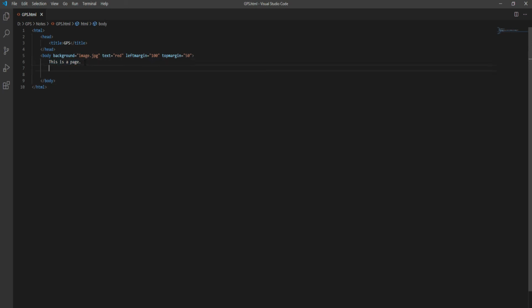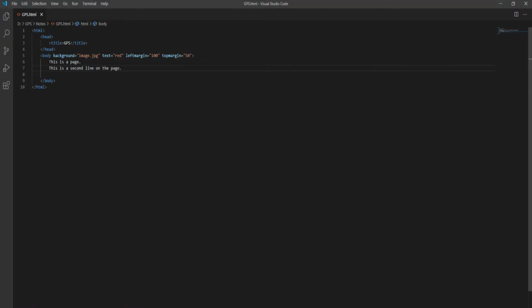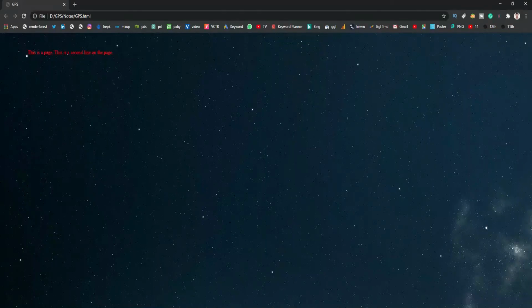Let's suppose we want to set more lines here. How can we do that? This is a second line on the page, right? Go back to the web page and refresh this page. As you can see, in the code we are writing these two lines on separate lines, but on the web page it is showing in a single line.